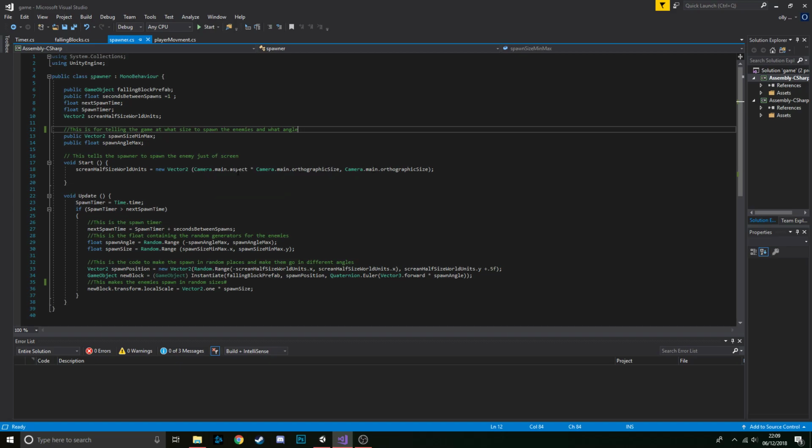So it uses the camera main aspect and then the camera orthographic size to keep it all within the screen that the player can see. You now have spawn, and then down here you've got time.time, and if the time is greater than the next spawn time, spawn in the next enemy. And there is seconds between spawn, which I currently have set to 1, but can be changed in game.